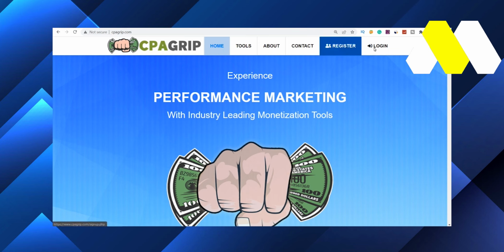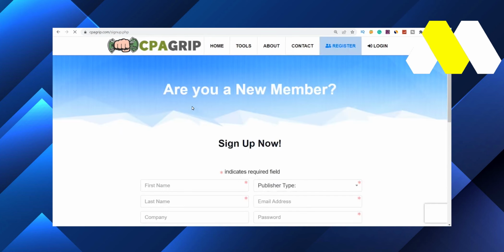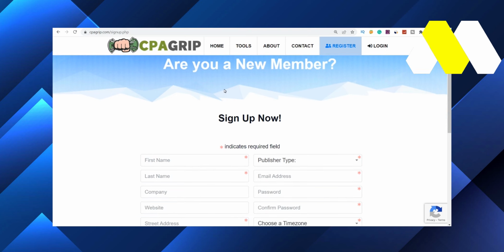On the top side you will see 5 options. You have to click on register, and they are asking, are you a new member? Sign up now. So basically we have to fill in all the details here, which are the empty boxes. We have to fill in each and every detail.